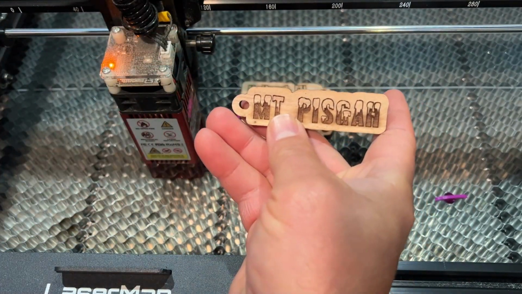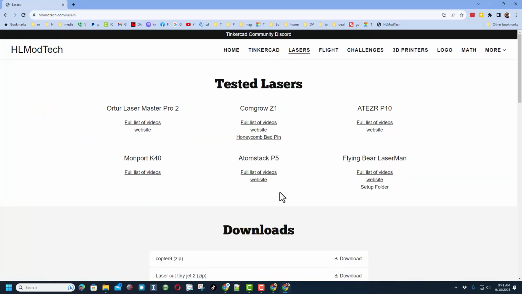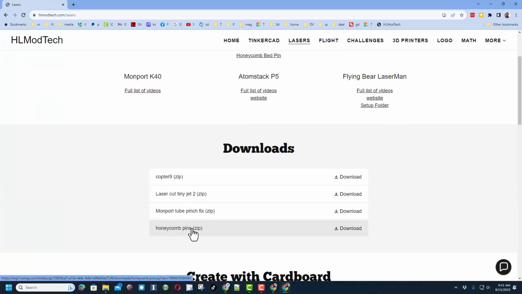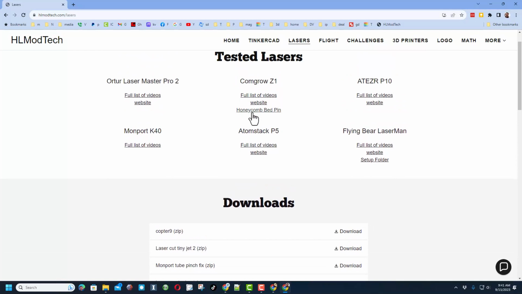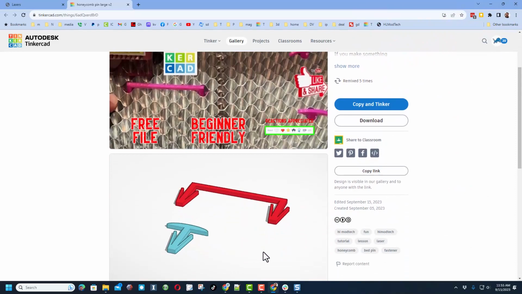How cool is that? Friends, don't forget, if you visit my website, hlmodtech.com, and move out to the lasers project page, you can download those honeycomb bed pins. Also, if you want to modify them, you can click right up here on the honeycomb bed pin. You will immediately arrive at the Tinkercad project page. Don't forget, reactions are always appreciated, and you can hit copy and tinker to modify it to meet your specifications. Of course, if you're just starting in Tinkercad, you can check up here for the link where I show you a little bit of how to edit it.